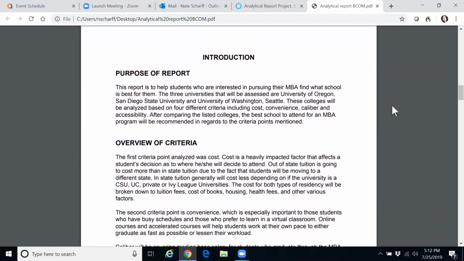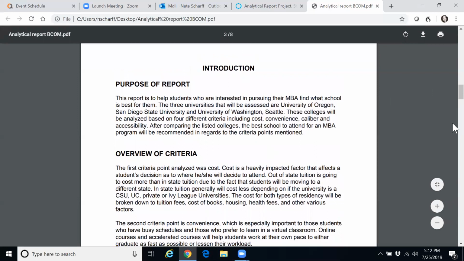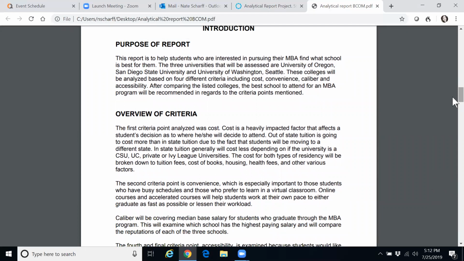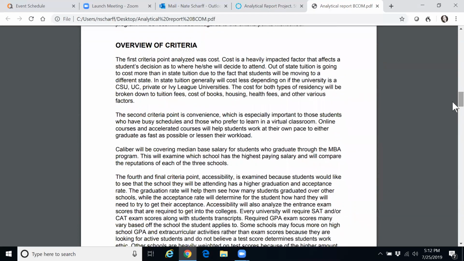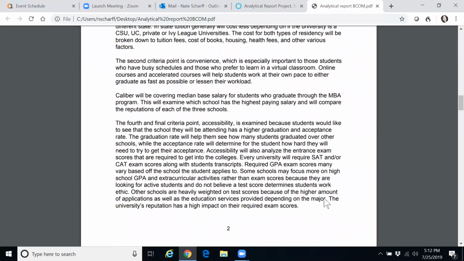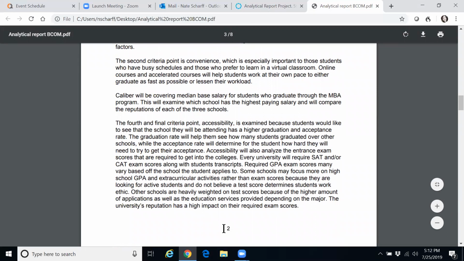What I do like about this report is block format. Everything's left aligned. It's a single space between paragraphs. That's all good. So here we see the purpose of the report. So far, so good. Then we see an explanation of each of the criteria points. That's all good. And this should technically be the very first page count in the report, okay?